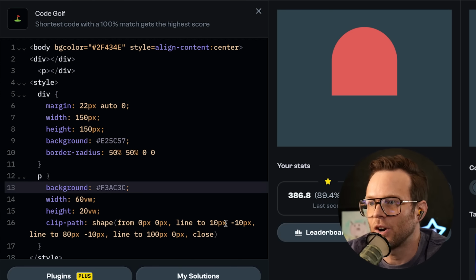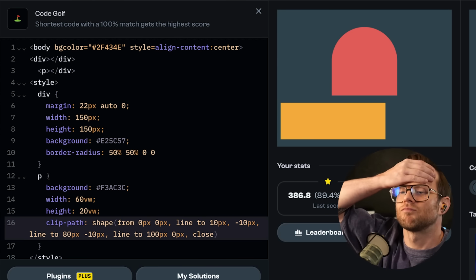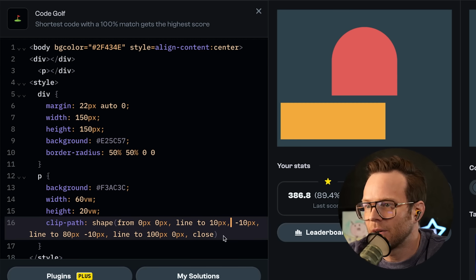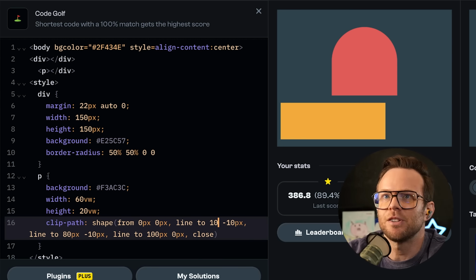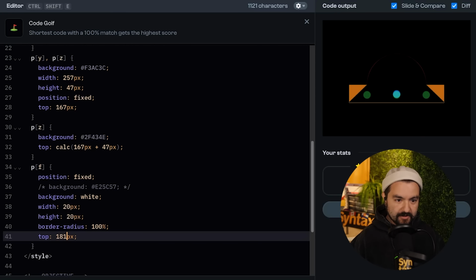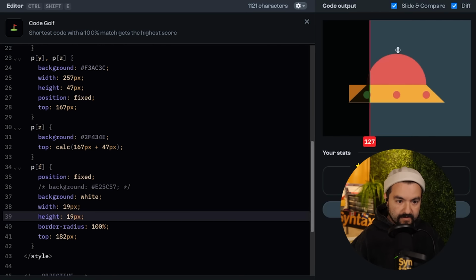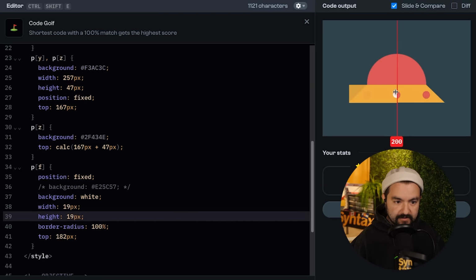Because I feel like this is, oh, am I missing a comma? No, I'm not missing a comma. Now my browser's wigging out. Arc browser, what are you doing to me? 181, 182. It's really close. I think our width and height is just a little too big. So let's go down to 19 pixels. Yeah, that seems spot on.